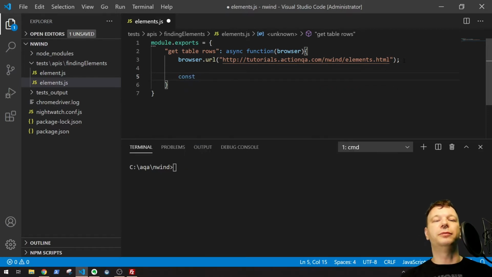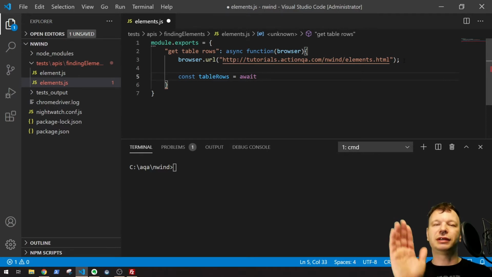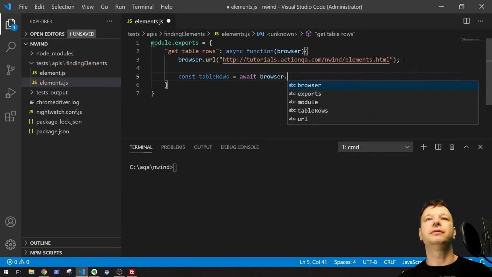I'm going to define a variable here that's going to get the return value of elements. We're going to look for table rows. So const tableRows. And here we're going to use the await keyword. This just makes everything wait for stuff to return to us. Otherwise the things would blast by really quick and we wouldn't see what happened here. So await just tells everything, hang on a sec. Let me wait and get this value before you keep doing what you do. So await browser.elements.